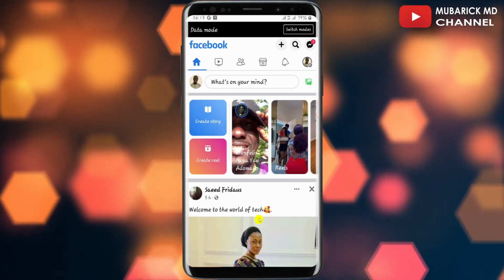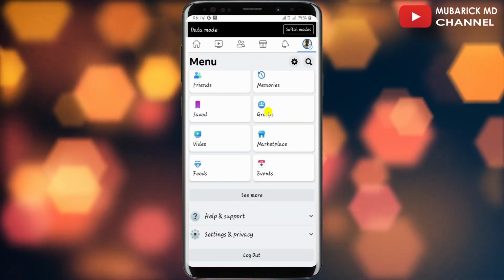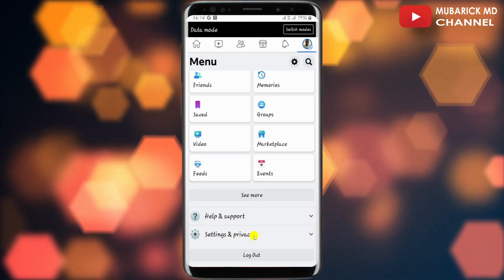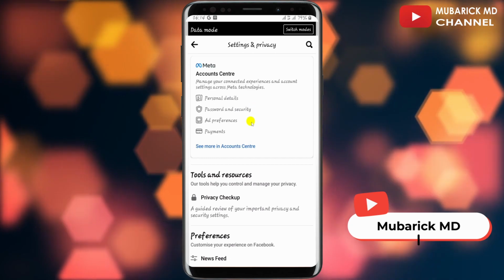On your Facebook homepage, navigate to the top right corner where you see your profile menu and tap on it. Proceed to scroll down until you locate settings and privacy and tap on it. Then continue to tap on settings. This will land you on an interface like this.